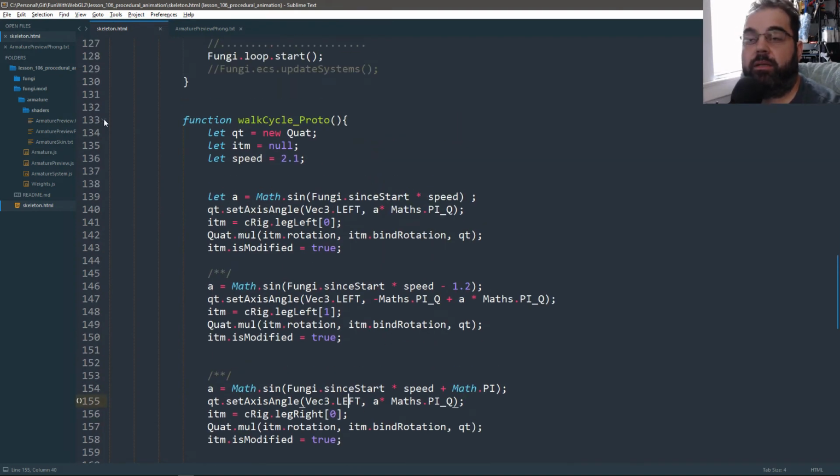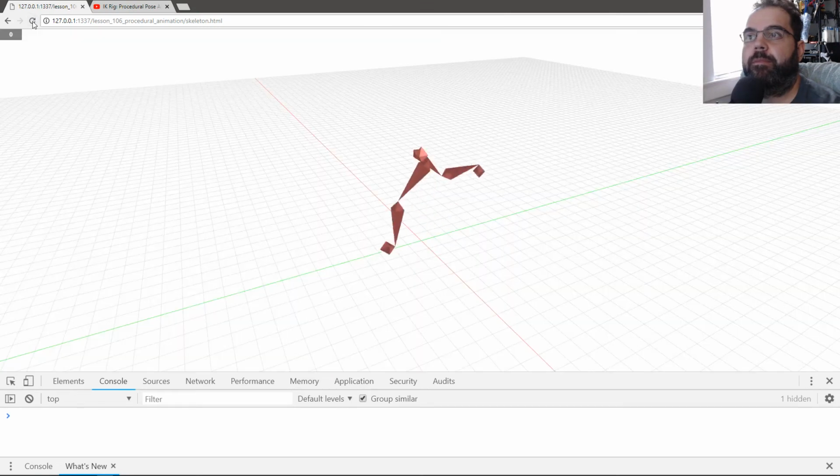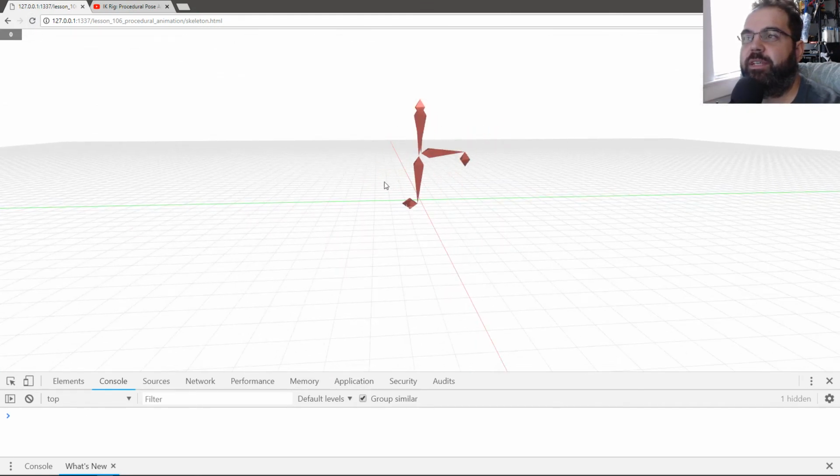Now that we basically have the walk cycle prototype working, we can actually change the speed. So if I want this guy to run really fast, I can change this up to 5. And now it feels more natural, like a jogging animation. It's more of a jogging type of thing.